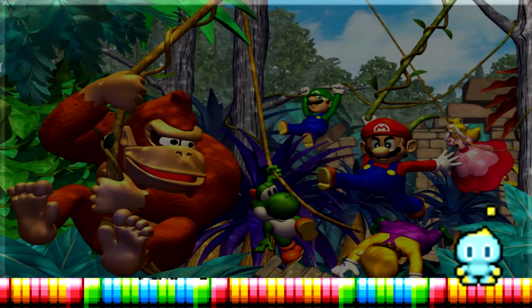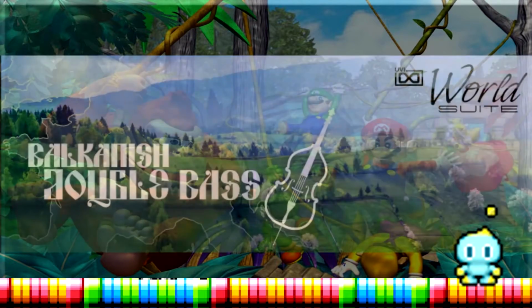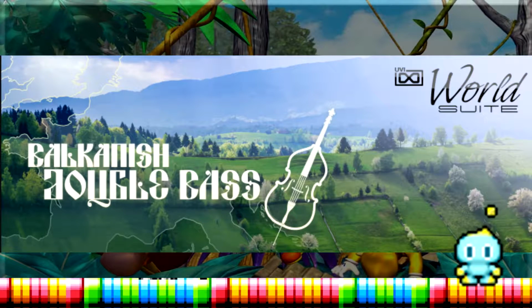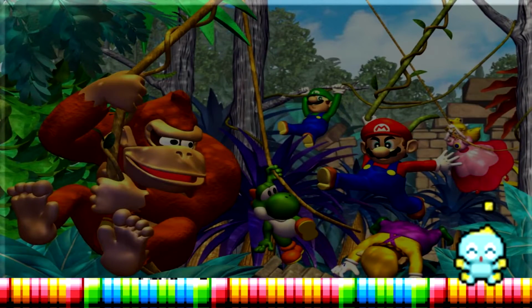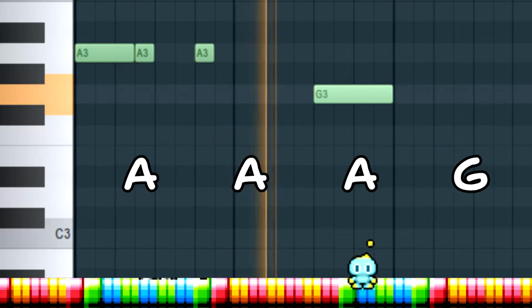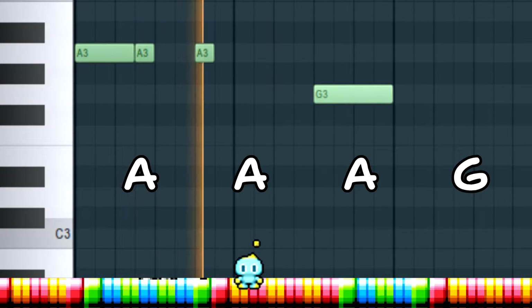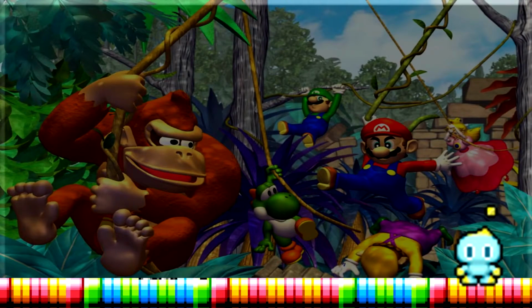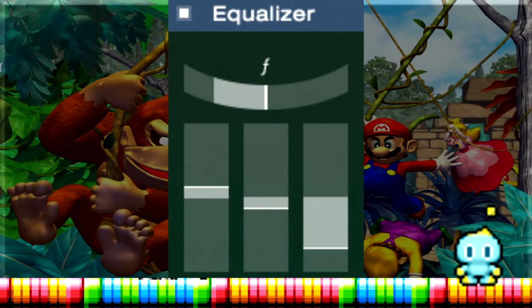One of the first things we hear is the bass. I'll be using a double bass for the notes, but any sort of bass can work. The notes are very simple and consistent. Ready? This will occupy our lower frequency range.